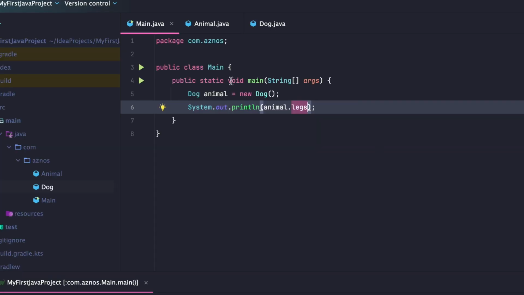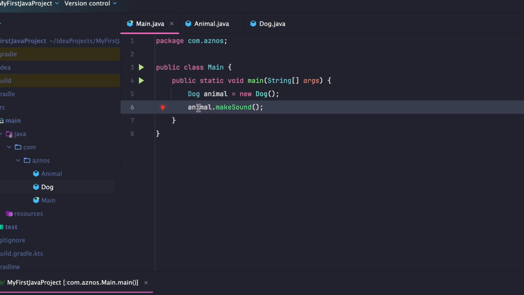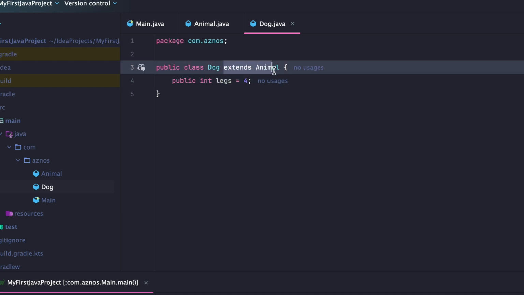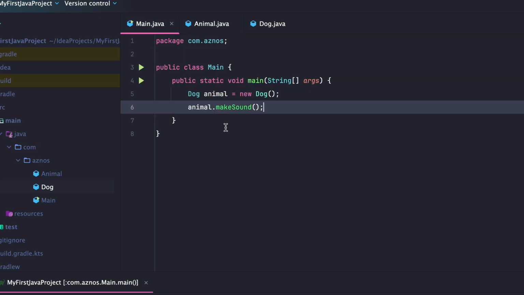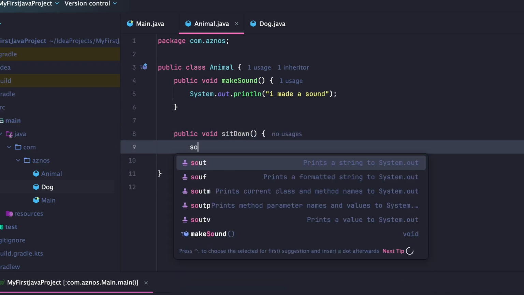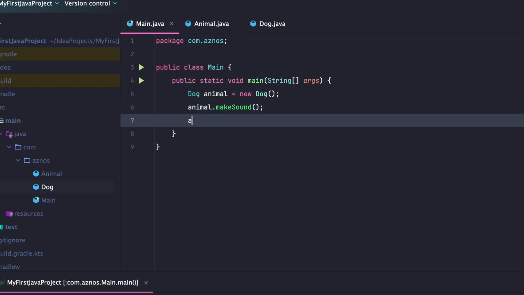But whenever we see this, we can also see animal dot make sound. It has the make sound method because dog is extending from animal, and animal has that make sound method. So if we wanted to do something like public void maybe sit down, why not? We can do system.out.println sit down, and we're also going to see animal.sit down.